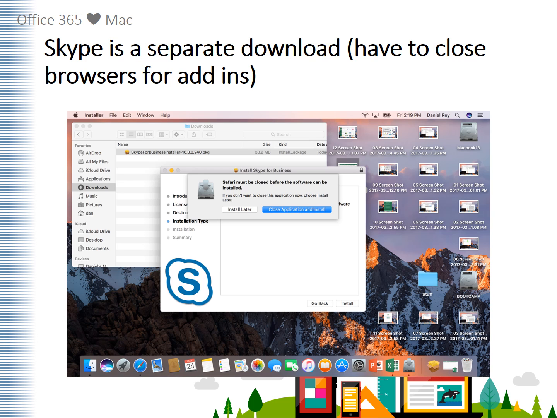Skype, as I mentioned, is actually a separate download. Maybe the only programs I need to use on a particular Mac are Excel, PowerPoint, Outlook, and Skype for Business. I can actually download each of the Office applications separately as well, and those are in the notes at the end of this PowerPoint deck. In this case, though, I've downloaded Skype and I want to install it. So it's a separate package, fairly small.